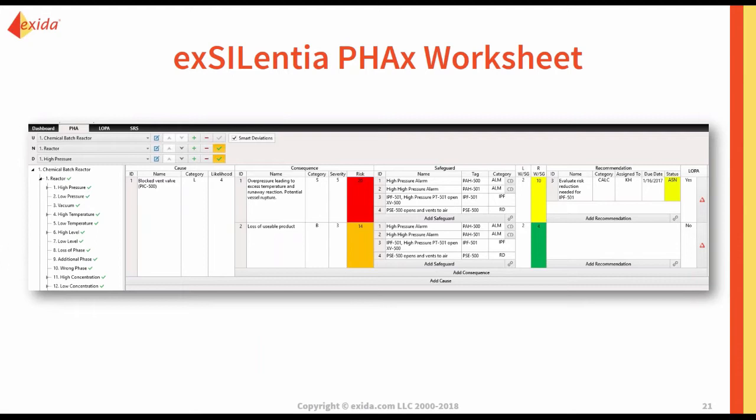Again, here you're looking at high pressure, you have failure of the BPCS. You have a couple consequences. One is for safety and one is for business. Over pressure leading to excess temperature and runaway reaction could potentially rupture the vessel and people could get hurt. You also have loss of usable product, which means that you're losing money.